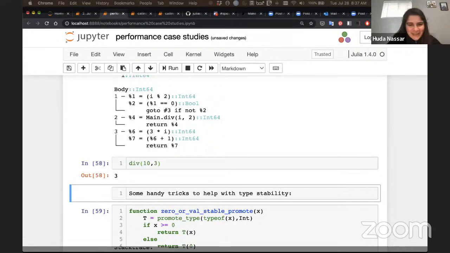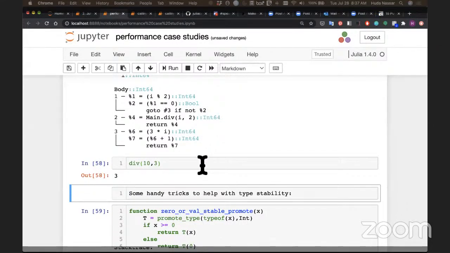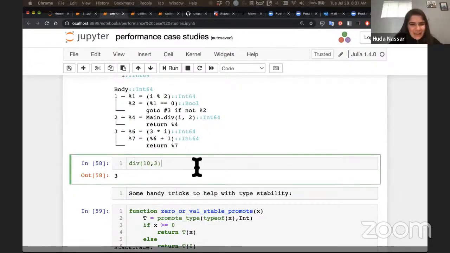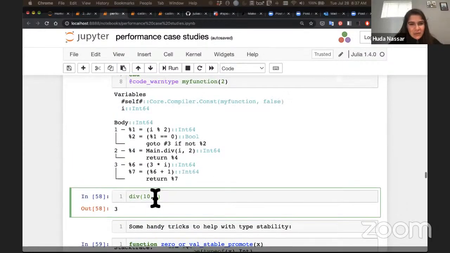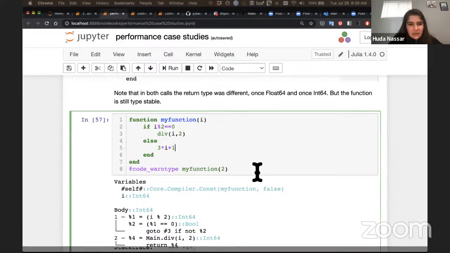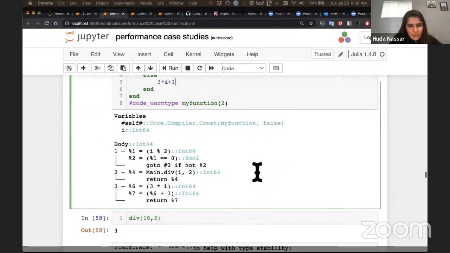Any help on the chat? No. Okay. Yeah, it's just the integer part of integer division. Integer division. Yeah. Okay. The whole part of dividing 10 by 3. So you always get an integer with div. This is how we fixed it, and now this function is type stable.